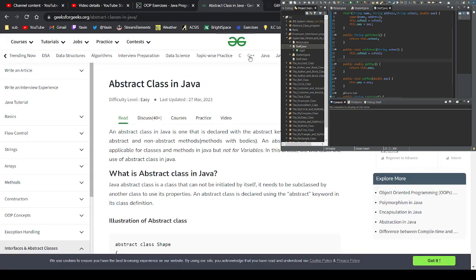Abstract class in Java is one that is declared with the abstract keyword. It may have both abstract and non-abstract methods. Methods with bodies. We have both abstract and non-abstract methods. So non-abstract methods are methods with bodies, and abstract methods are methods without bodies. An abstract is a Java modifier applicable for classes and methods in Java, but not for variables. In this article, we will learn the use of abstract class.